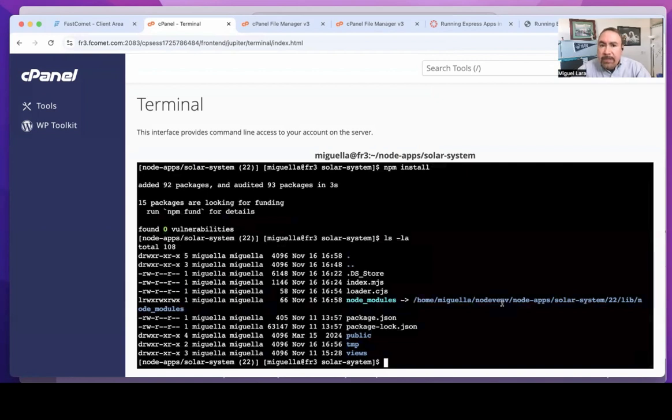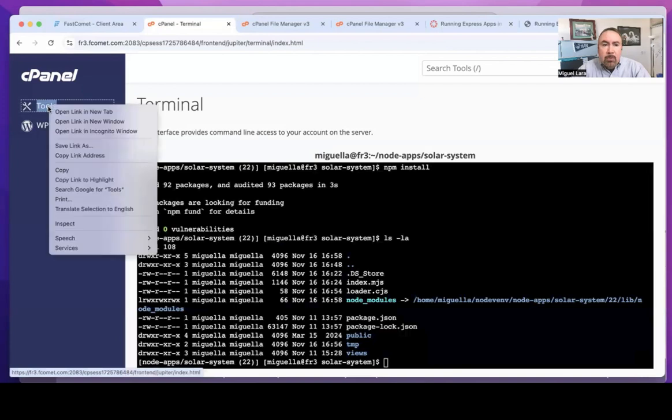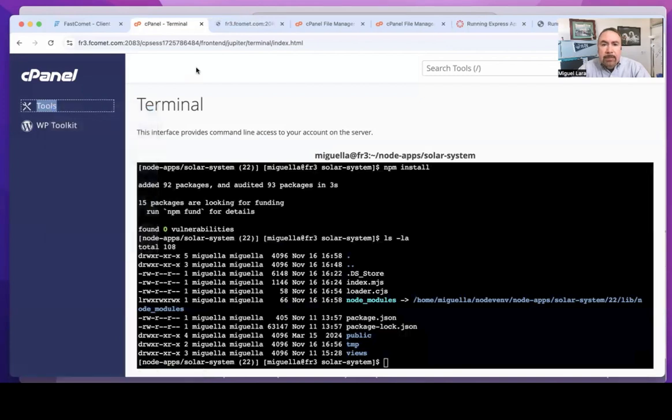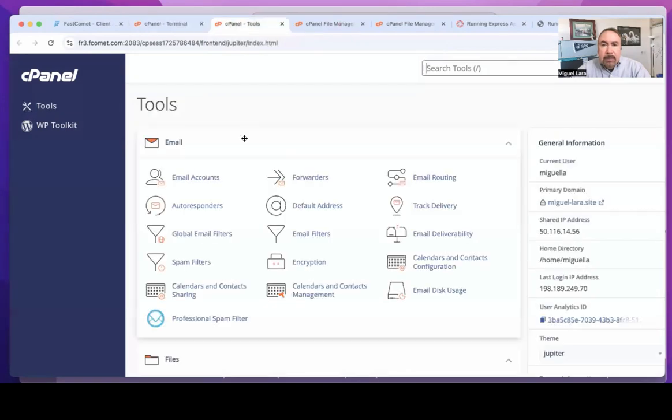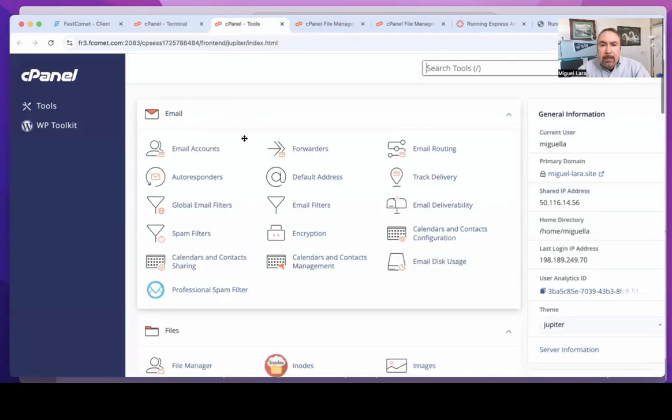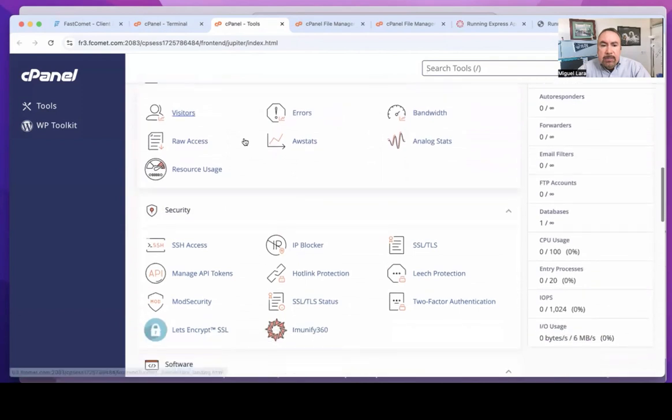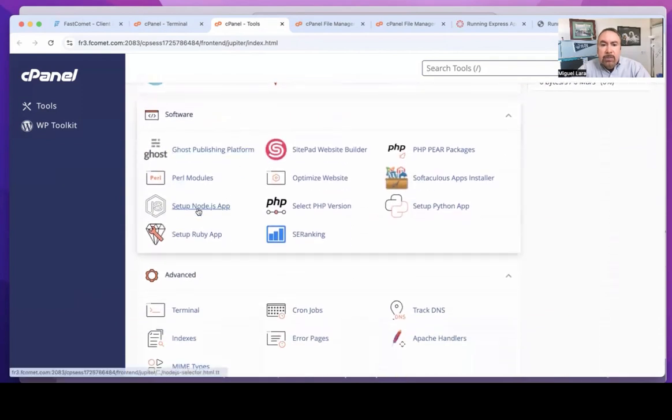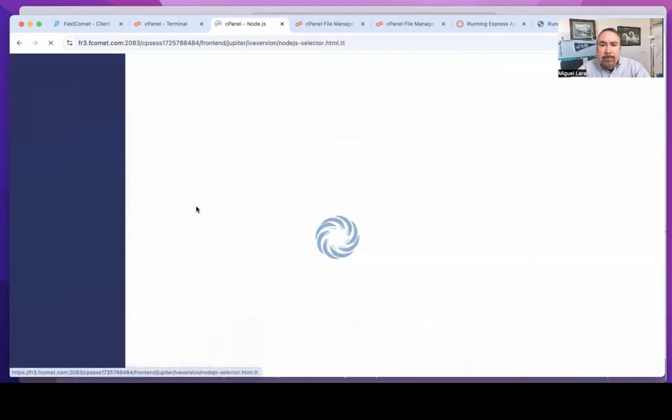Now we will need to restart the application. So I will need to go to the tools once more. I will open it in a new tab, so I can have both of them in different tabs. And then I can go to the software section again and click on Setup Node App.